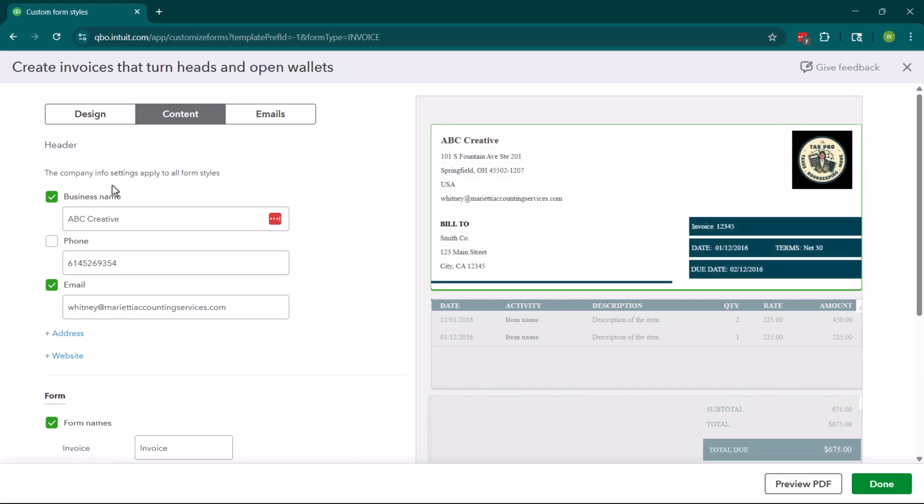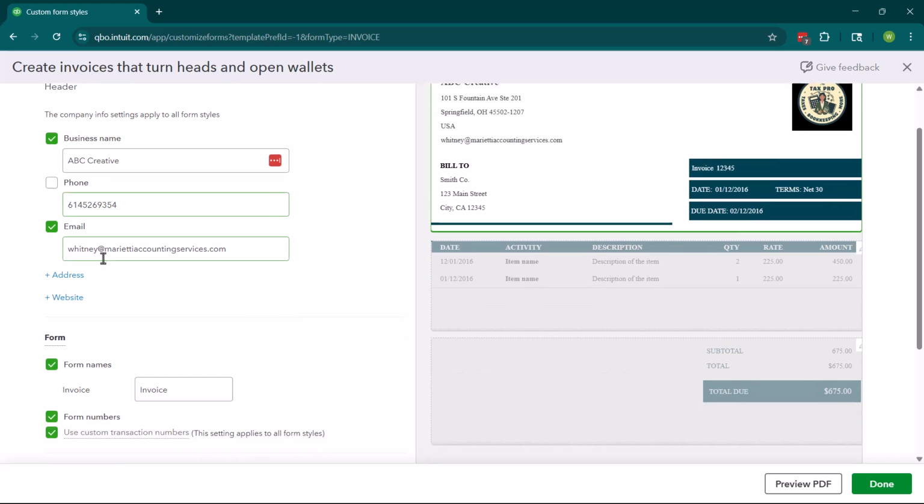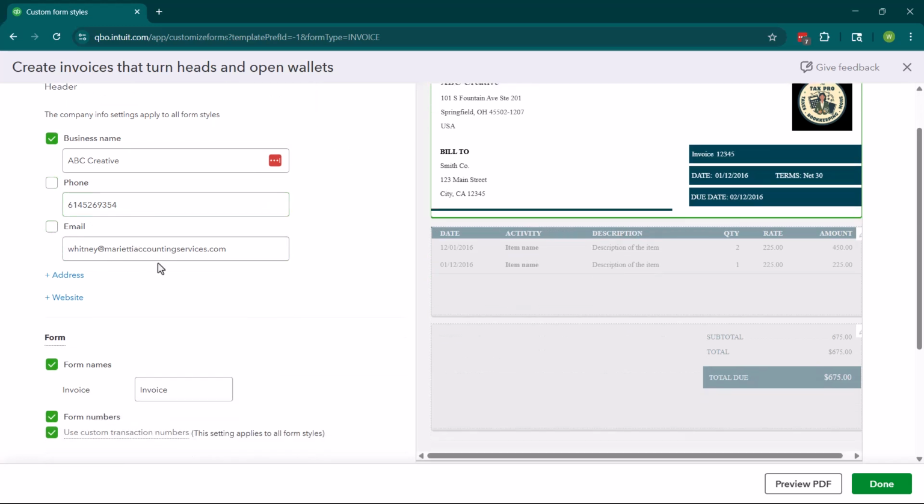Okay? So in the header, we can select what options we want to leave here. So we can keep the business name there. I would recommend having your business name. We can choose to have a phone number. If we want customers to be able to reach us via phone, we can add or subtract an email. You can put an address and a website up there.